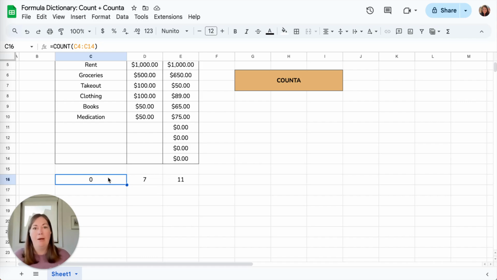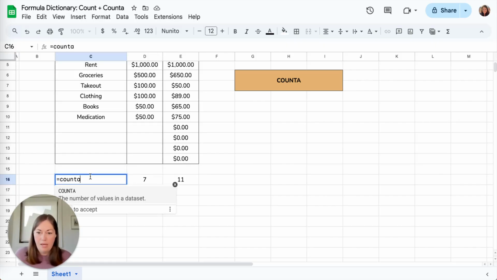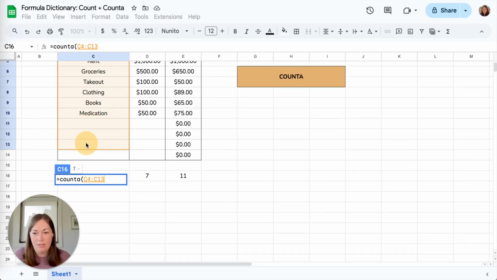I want to count up the amount of cells that actually have something within them. So that's why we're going to use COUNTA. Let me just get rid of that formula. Again, I'm just going to double click in. I'm going to do equals COUNTA, and then my left bracket. And then I'm going to select my range of cells again. I'm going to right bracket, and then hit return.